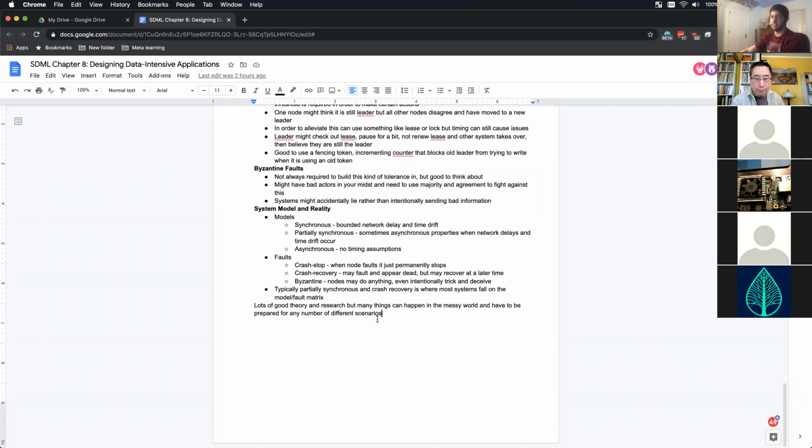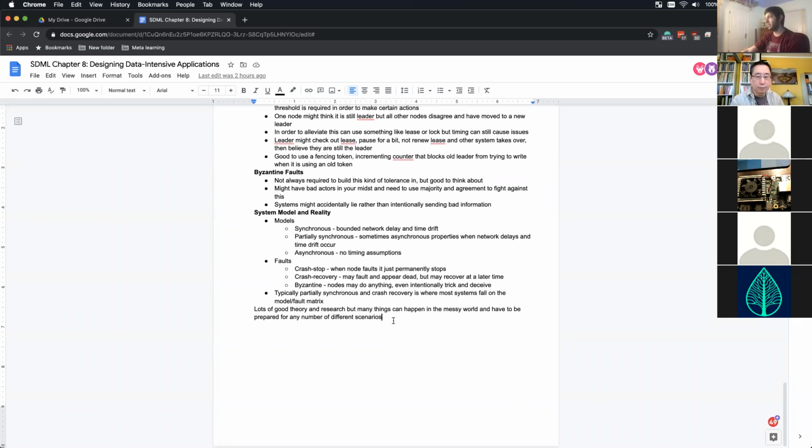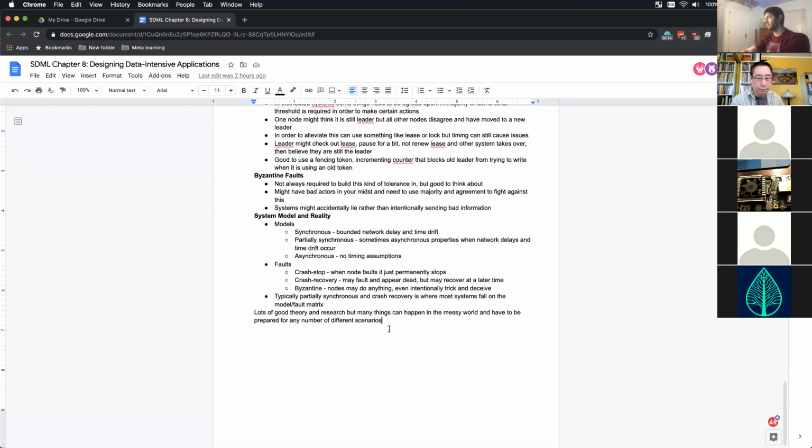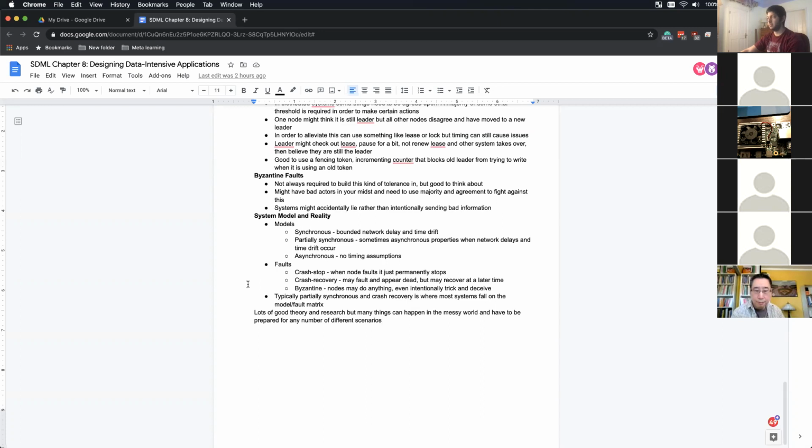Any additional comments, questions? I'm just puzzled by the idea that a node can intentionally trick and deceive. How exactly does that happen? So Byzantine doesn't necessarily mean that it is a malicious bad actor.